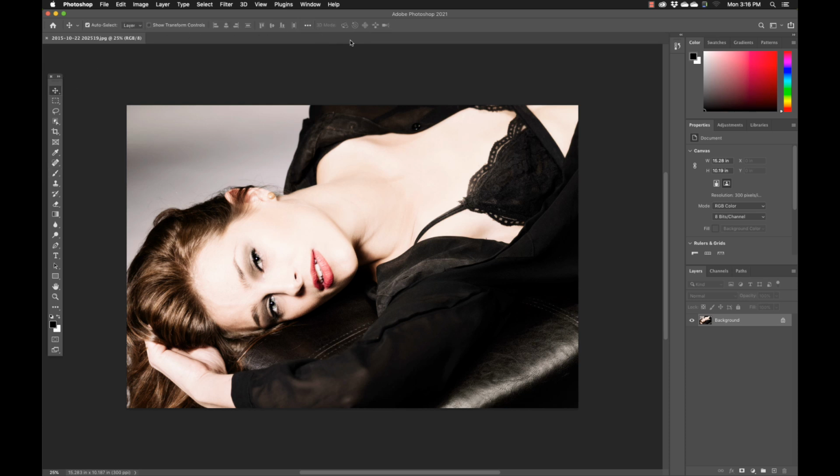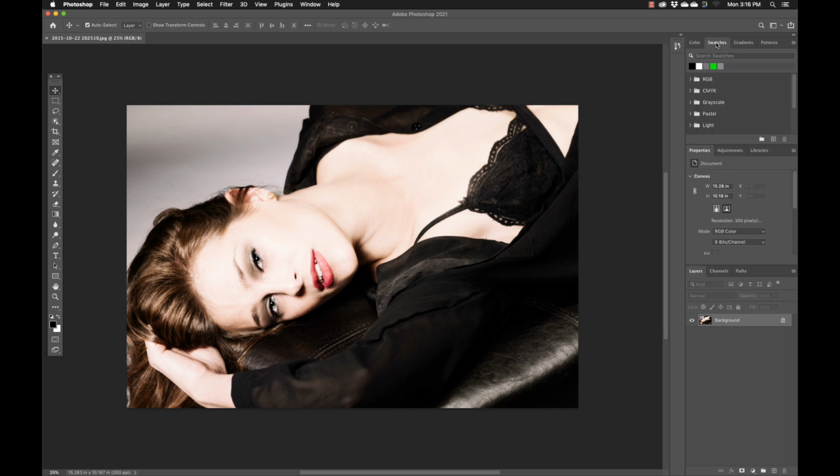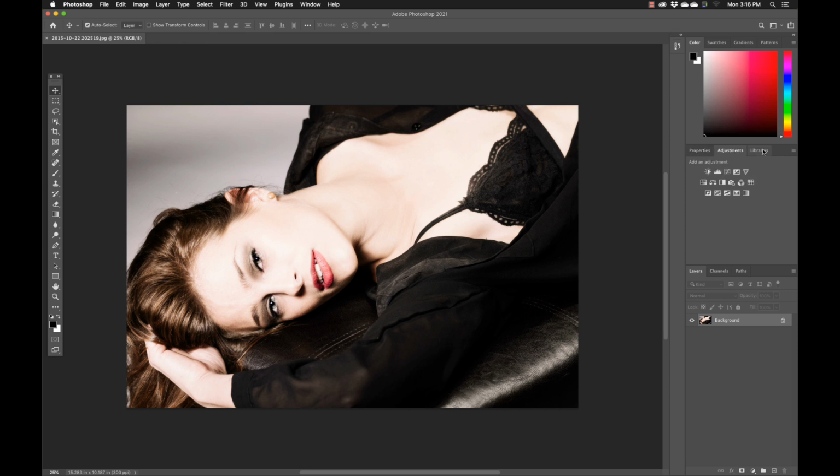And then on the right hand side, you have the panels. And you may notice that there may be multiple tabs in each one. And the idea is that any tab that you're interested in that particular panel, you simply click on that, and that tab and that panel then opens up. Just the way there's properties over here, adjustments over here, and libraries here. So all of these are variables.